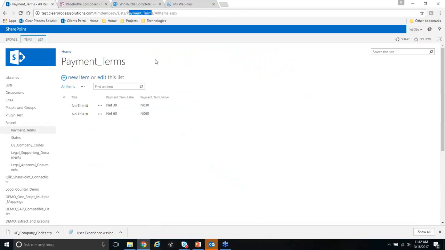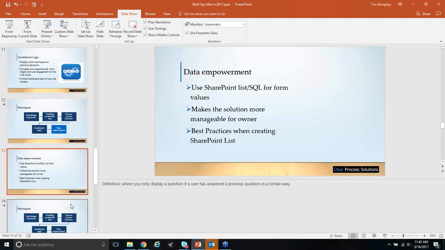You can see this payment terms here. So here we go. Where's the current slide?